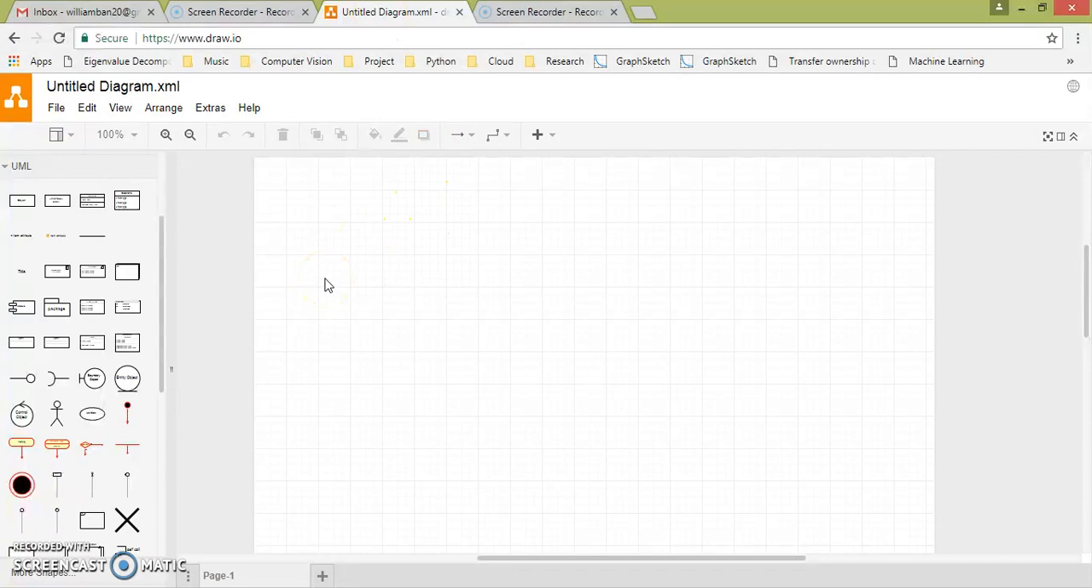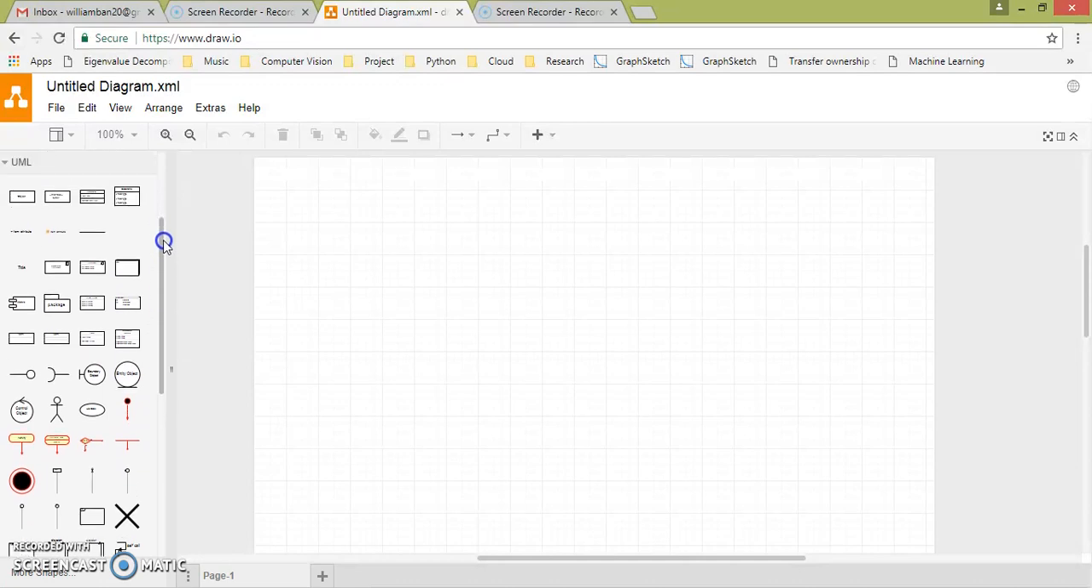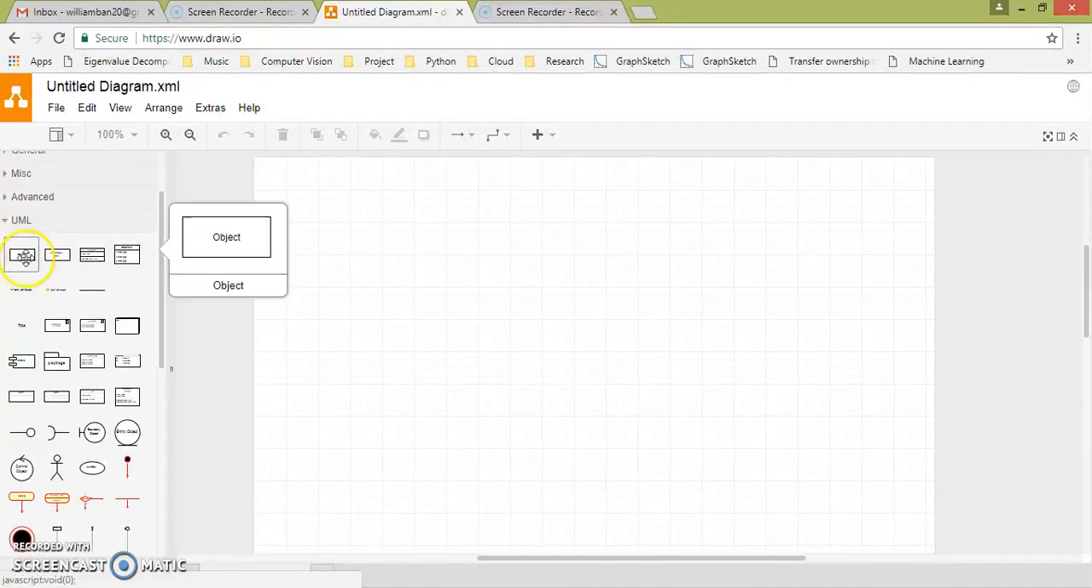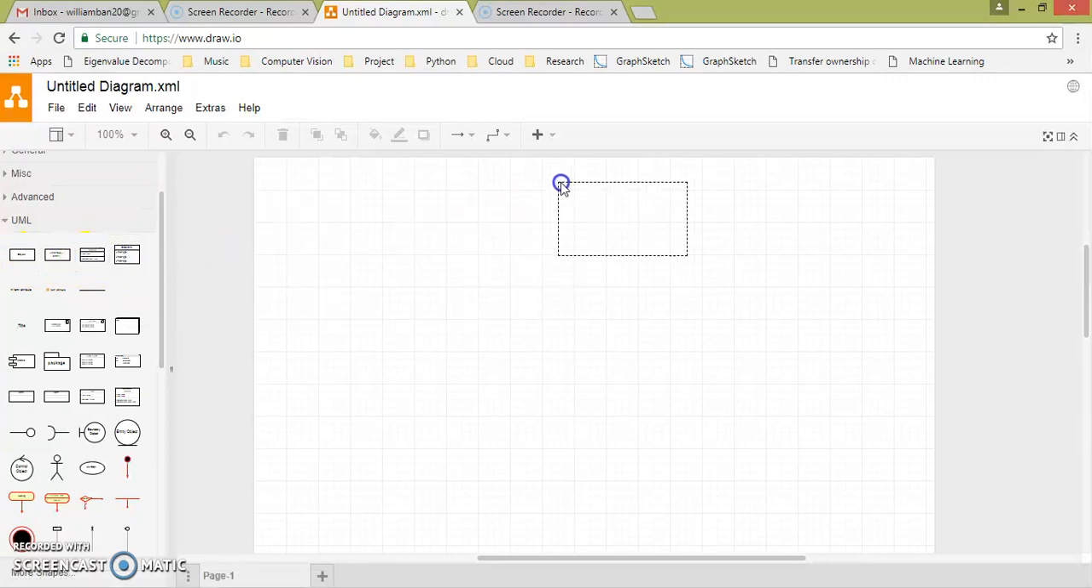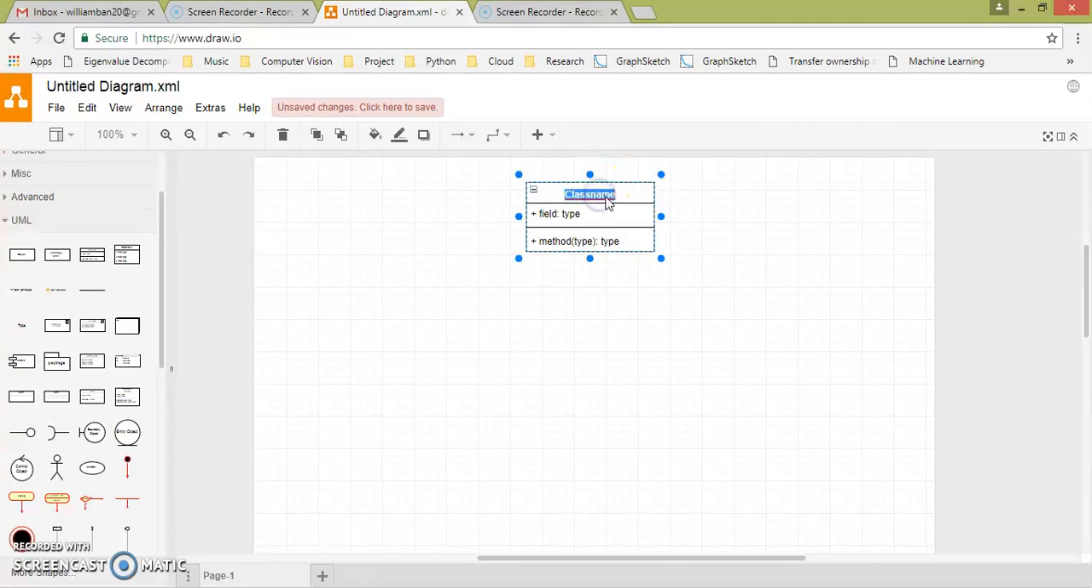So let's start with the Object class. Here we have a class diagram. Let's bring this up. The first class here will be the Object class, and we do not know what the fields and methods are in this class. So we're going to move on to the Goat class.